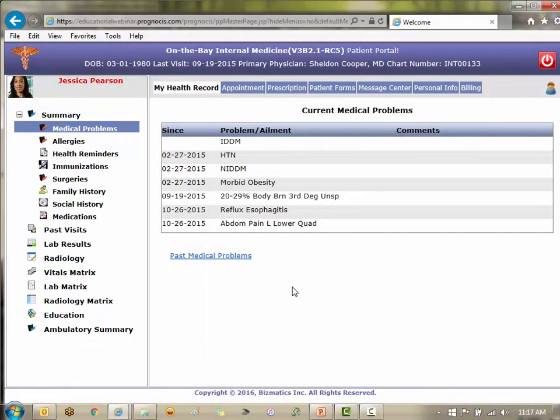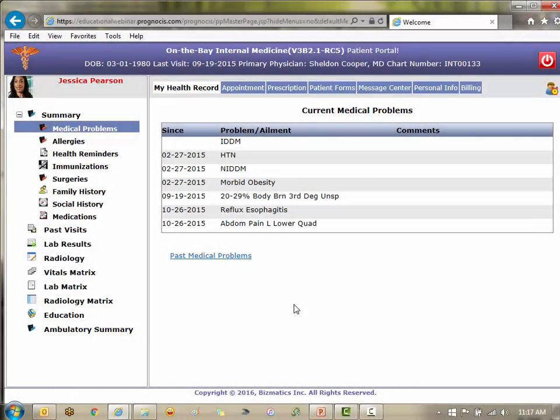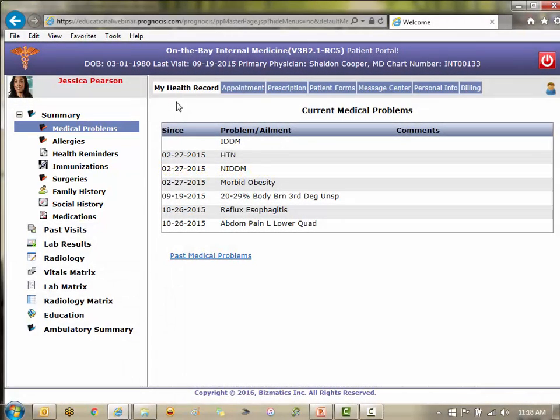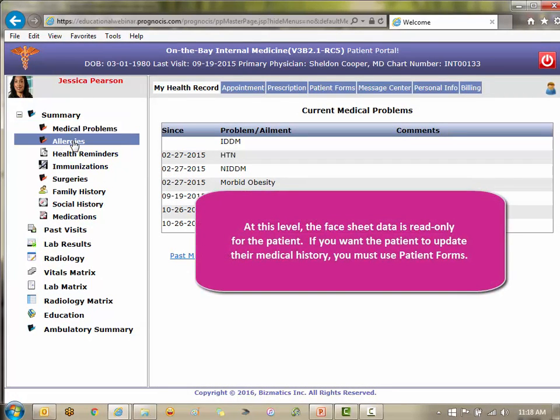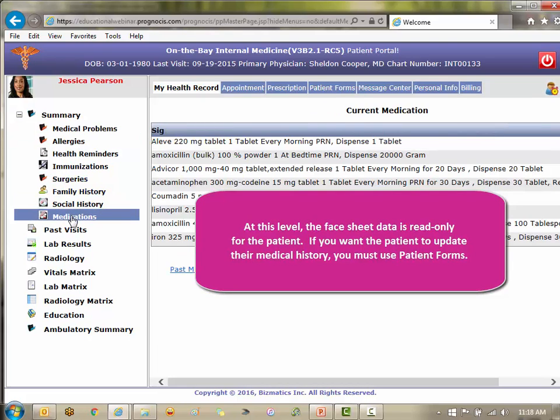And this now corresponds to the different menu tabs here across the middle top. Now, the default view that we're seeing here is My Health Record. The summary under My Health Record is the face sheet level data that you have inside EHR. Difference being is that this is read-only for the patient. So whether they're looking at their problem list, their allergies, their social history, their medications, this is read-only as to what has already been documented on their face sheet.